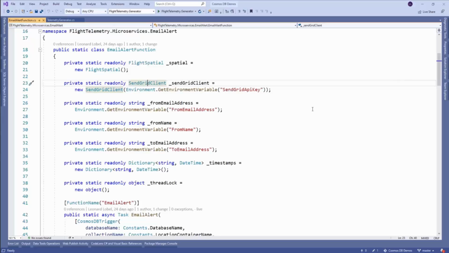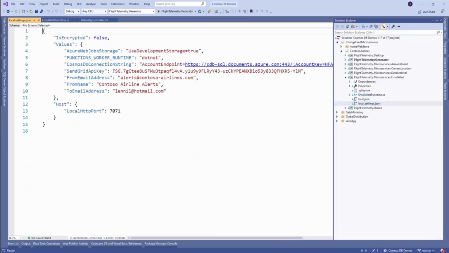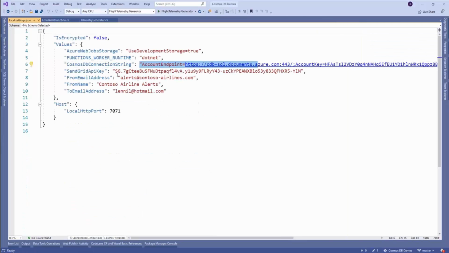But having said that, I am sending the email, so I'm going to have a from email address, and a from name, and who I'm sending the email to. And all of that is with environment get environment variable pulling from local settings JSON. So in addition to the connection string that we saw before, please don't memorize this, I'll just have to change it. But that's my SendGrid client for sending emails. The emails will come from Contoso Airlines alerts sent to my Hotmail account.